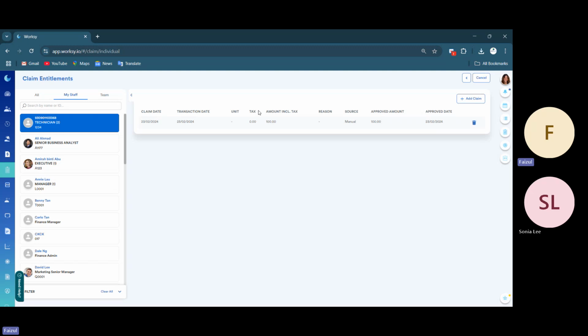So this is the option where admin can help the employee or the approver, if they forgot to request or already got the approval from the management, so admin can proceed to add the record here. Then automatically when you add the record here, with the approve date, the system will sync to each employee's payroll at the moment. So this is for the claim entitlement.